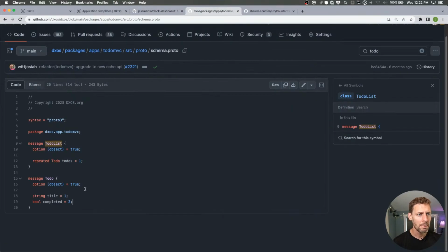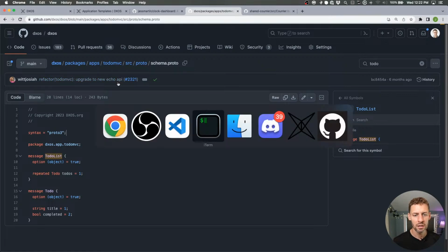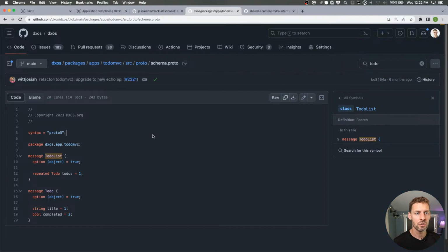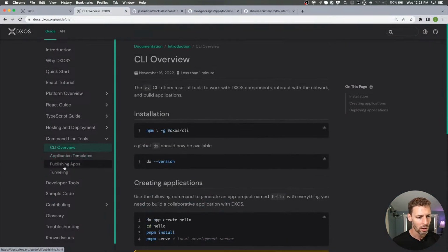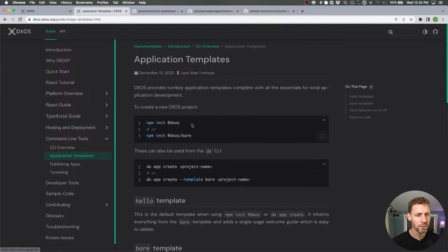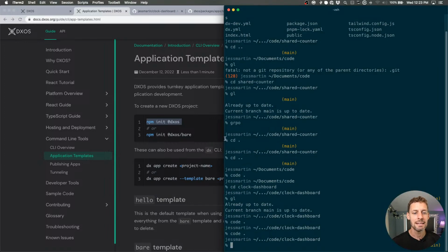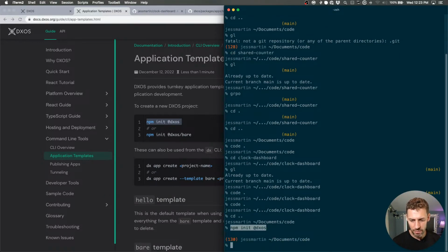All right, so maybe I'll grab this to-do MVC app out of here. I think I can use the DXOS create command to create the to-do MVC app, and we can see if it's actually working. So if you go to application templates in the docs, there's this npm init DXOS. So I'm going to try that. Whoops.